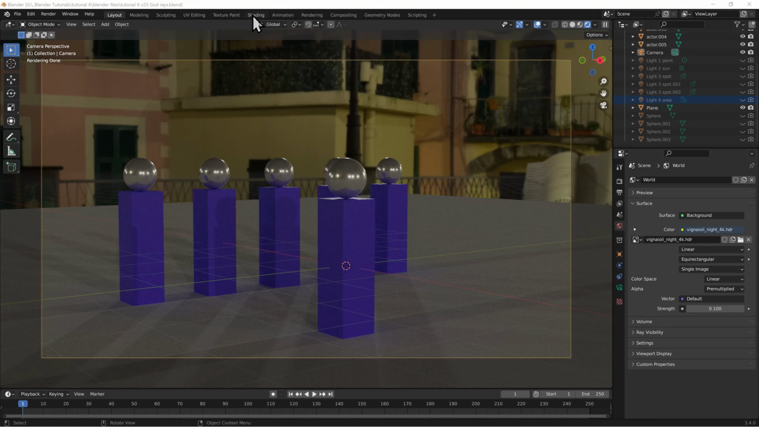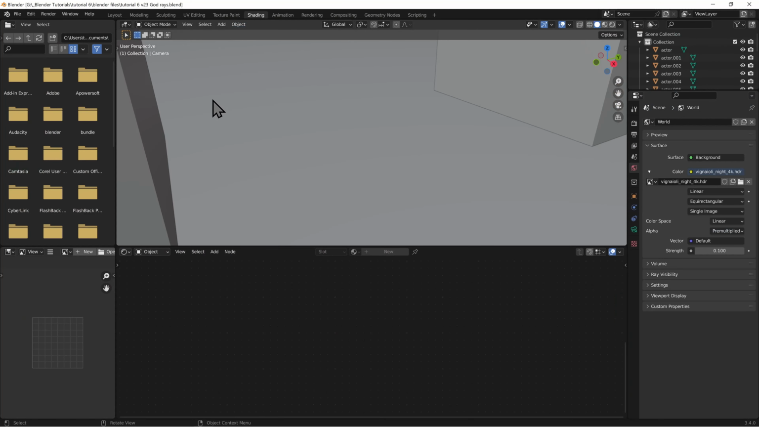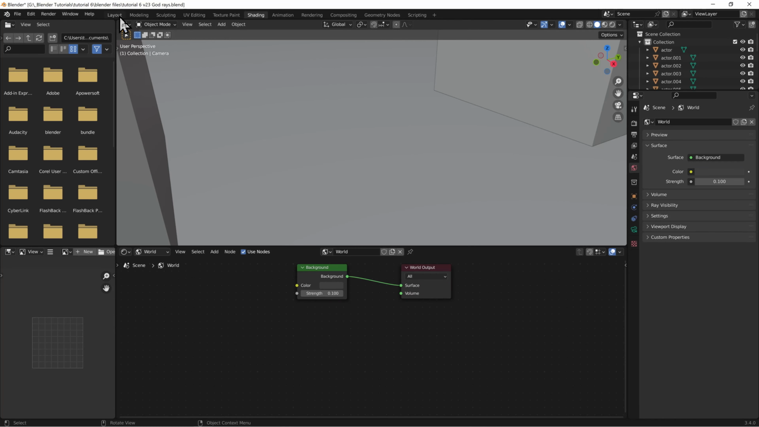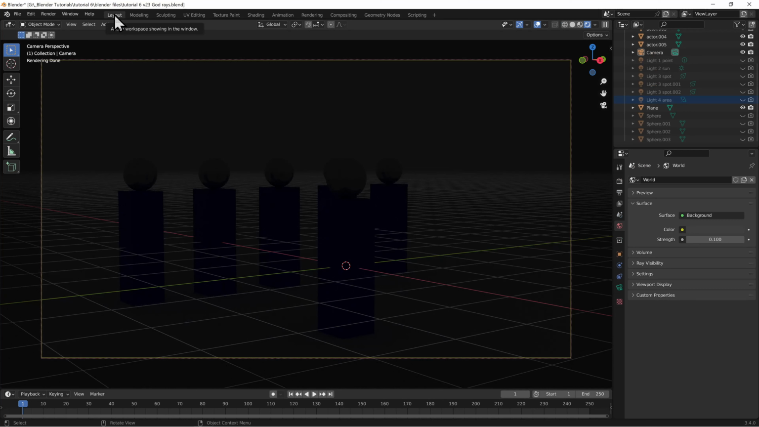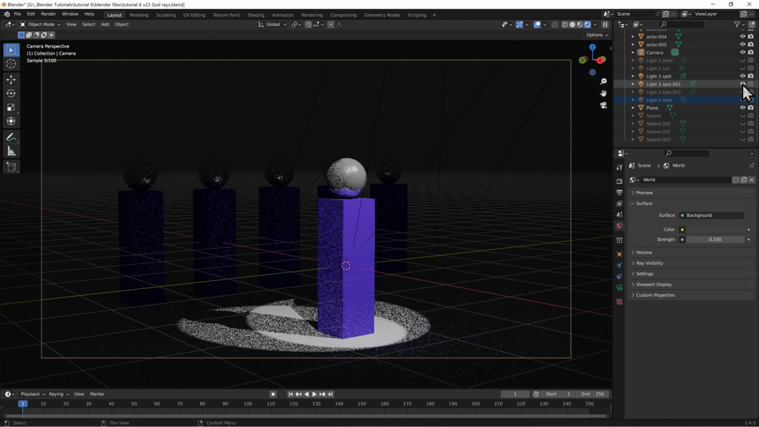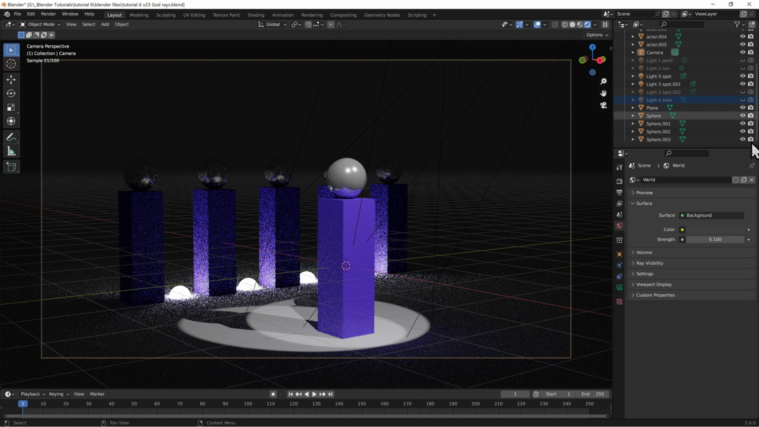Go up to shading, and in the bottom left where it says object, that drop-down list we want world. I'm going to hold shift, drag them down, click on the environment texture, press delete, go back up to layout. Turn the lights on for light 3 spot and render and light 3 spot 001 and include those round spheres.